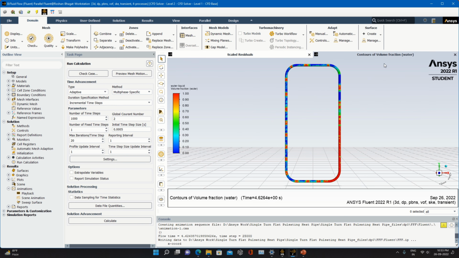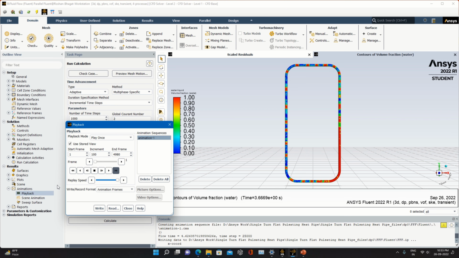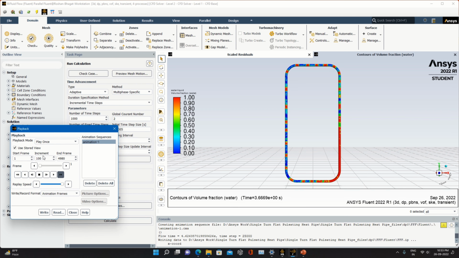We'll check how the flow patterns are with the help of the playback option available. So just click on this one. I will specify 100. Just check how the fluid flow has been taking place. As the process was interrupted, it's showing only 4980 time steps. If you want to visualize everything, you can go to the post processor and visualize from 0 to 25,000. So right now for 5000 we are able to see.